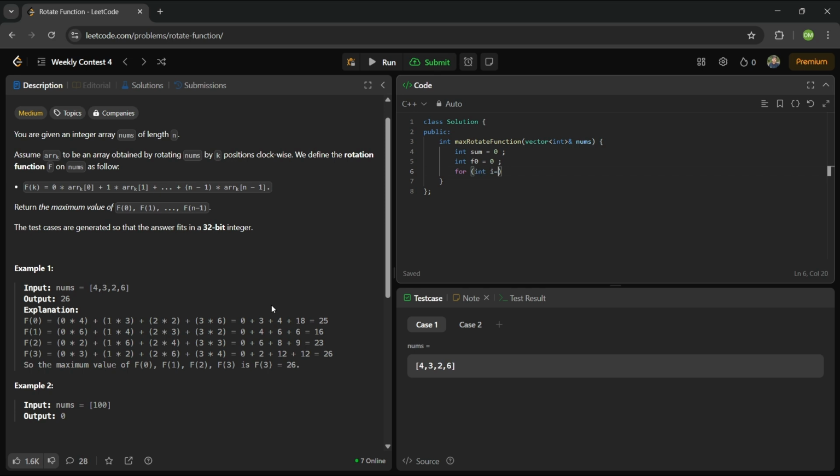We would run a loop through all elements in nums, and let's define n as well, nums dot size. Okay, and what will be sum? Sum will be nothing but sum equals sum plus nums of i, and f of 0 would be equal to i into nums of i. So 0 into nums of 0 plus 1 into nums of 1, similarly for the rest of the elements.